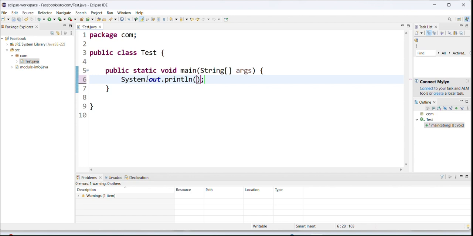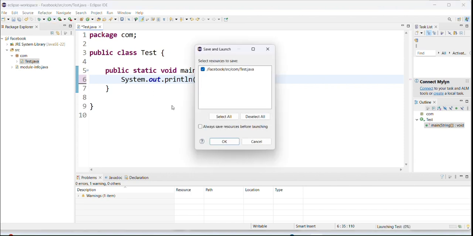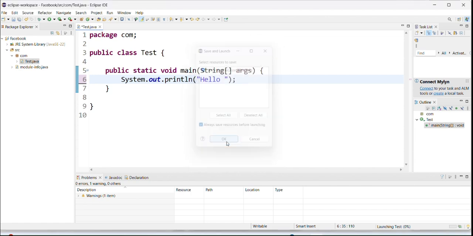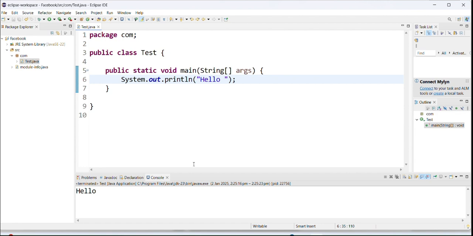I am going to print Hello. Then I need to run this program. This is the run icon. When I click run, initially it will ask Always save the source before launching, and okay. So we are getting the output here. This is the output console.